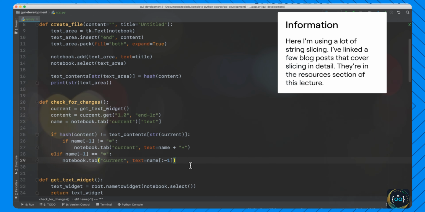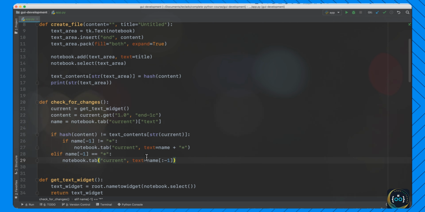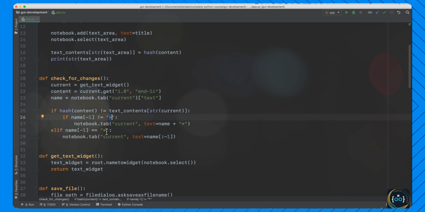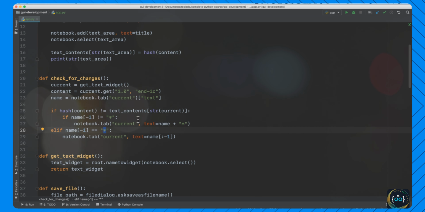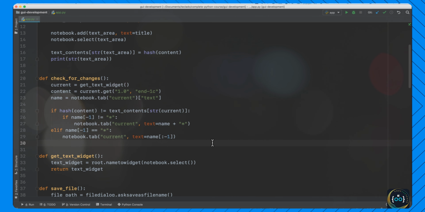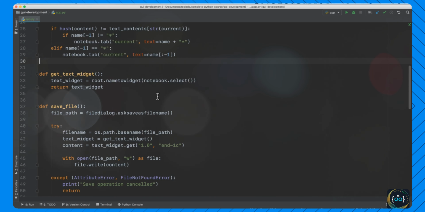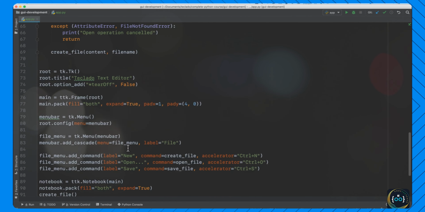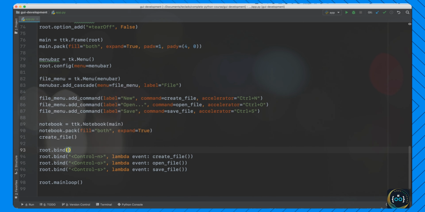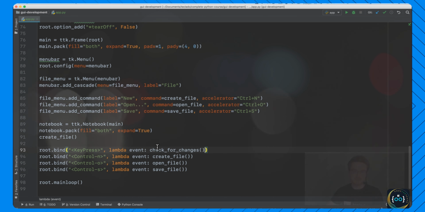All right. So I know this is a little bit confusing. This is probably the most confusing code that we will write in this section, but it is to do with adding or removing the asterisk from the file name depending on whether it is unsaved or not. The last thing we have to do is to make sure that we call this function. So we will go down here to our root binds and we're going to do root.bind. And now it is key press with the K and the P uppercase. And the event is check for changes like that.